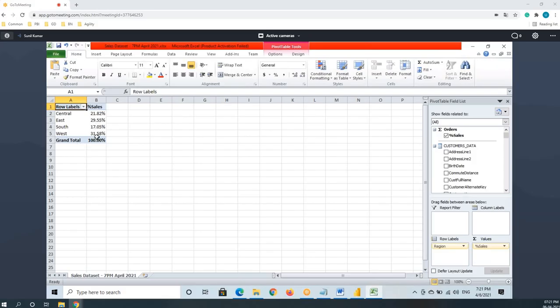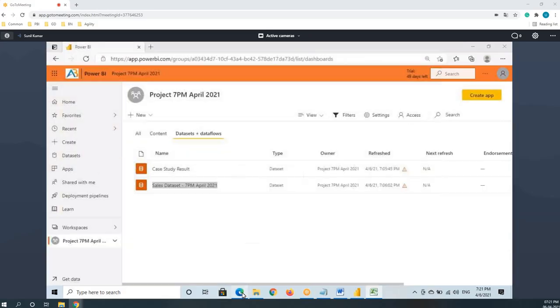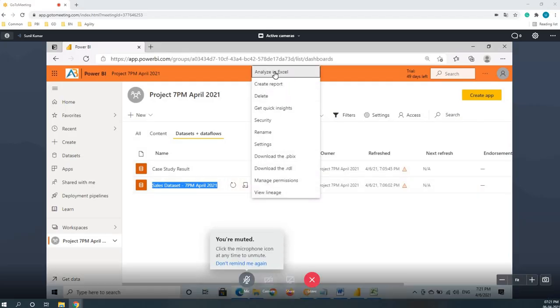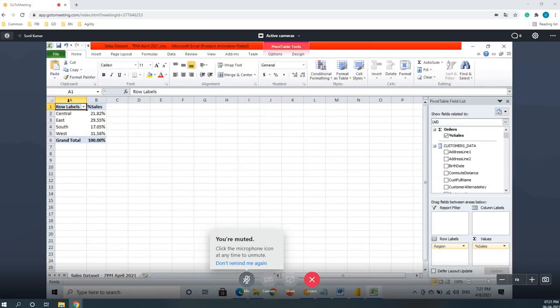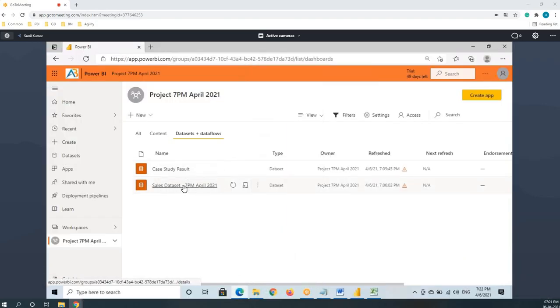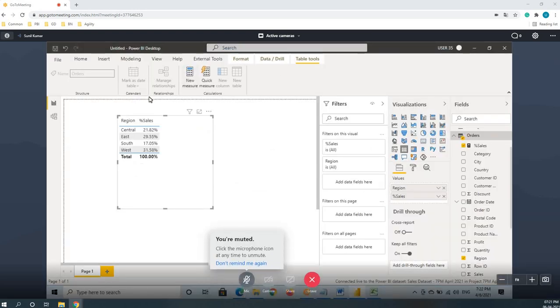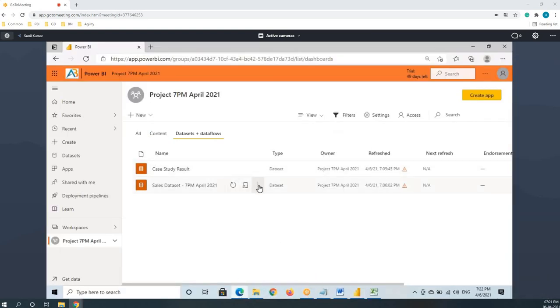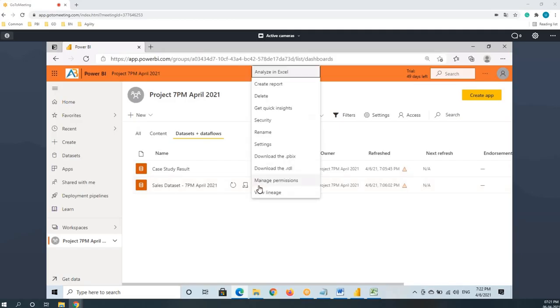So if you want to connect to this dataset from Excel and perform some analysis in Excel, you can just click on Analyze in Excel. It will open Excel and establish a connection to the dataset from Excel, guys. What I'm telling here is that as Power BI developers, we never analyze the data in Excel. We always do it using Power BI Desktop only. But there is an option. There are some business users who are comfortable with Excel. If they want to connect to this dataset from their Excel and perform analysis in their Excel files, you can provide a provision to them.